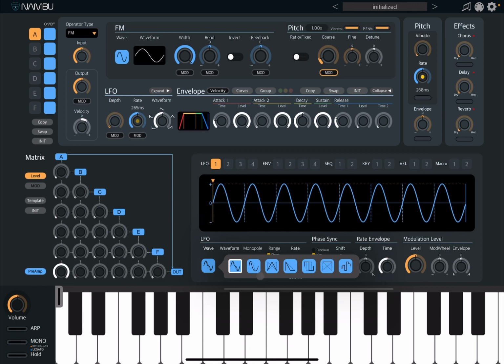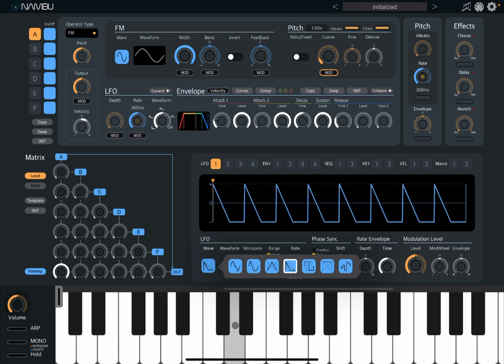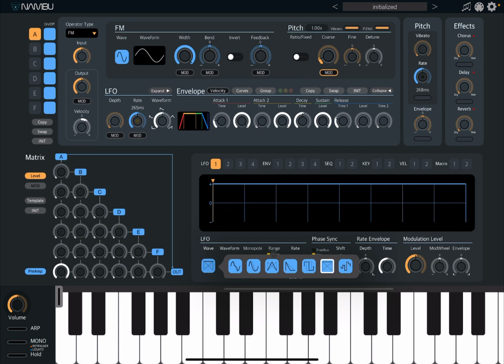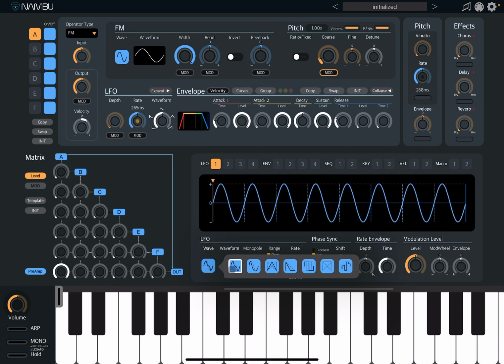So let's try different ones. It's really nice. This one is square. Really nice. This one is quite interesting. I'll come back to this in a moment, and of course random. Okay, perfect.